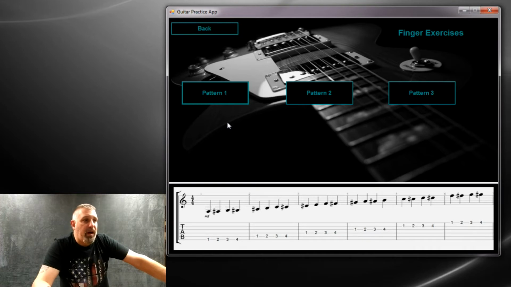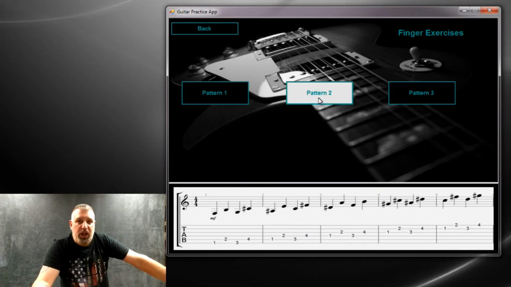Now, the nice thing about this is finger exercises are always great. You end up getting a little bit more stamina, speed, strength, and muscle memory as well. So let's go to pattern 2. Changes it up a little bit. Same thing up and down the neck. 1, 2, 2 separate strings, and 3, 4.